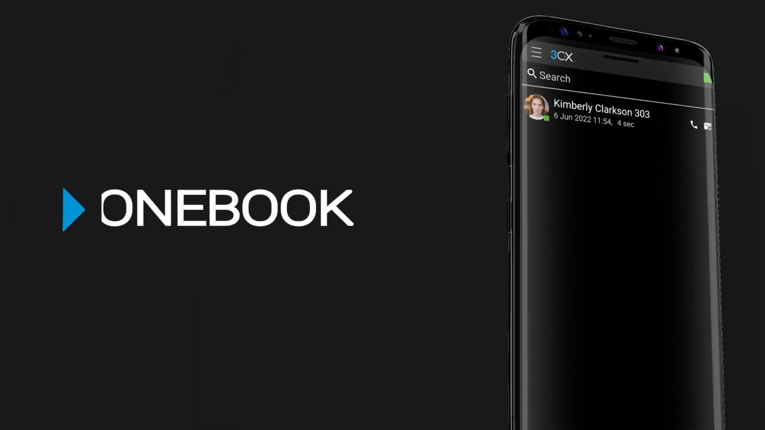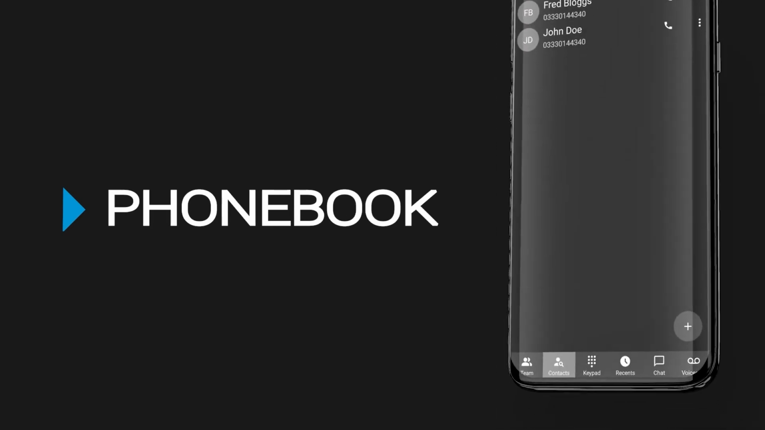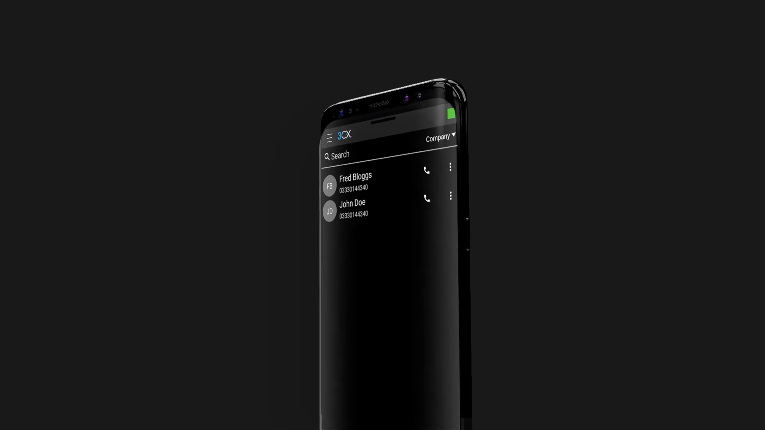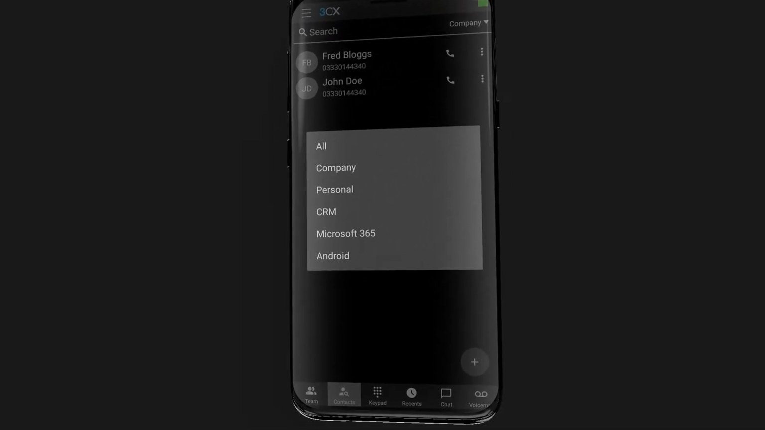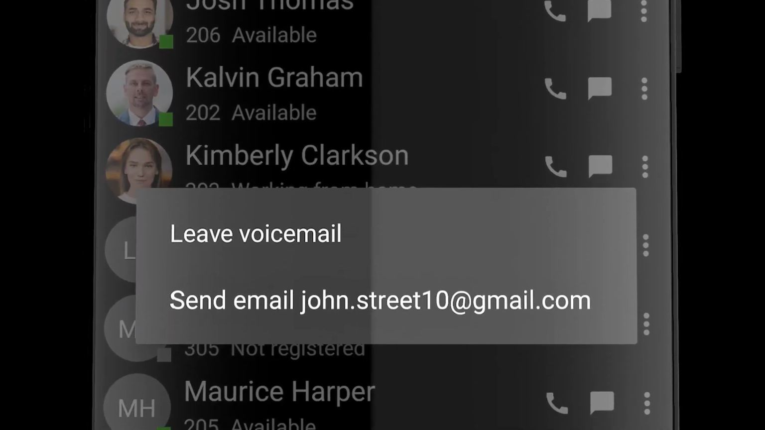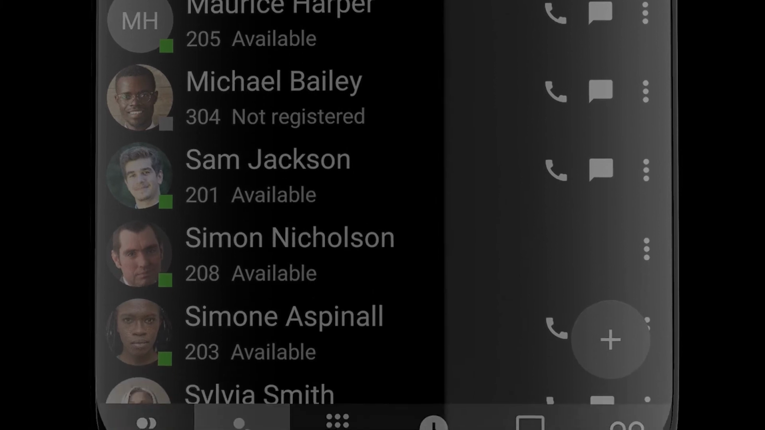Phone book. In Contacts, your colleagues' company address book and your own phone book entries are combined. This removes the need to shuffle around in different apps and address books. It also provides quick actions to send a voicemail, email, or chat message.